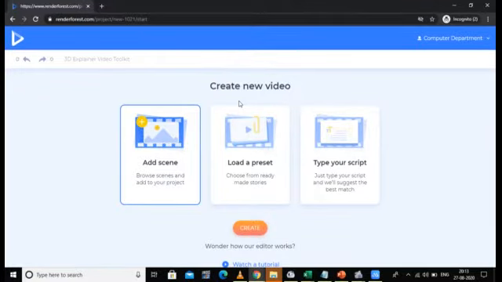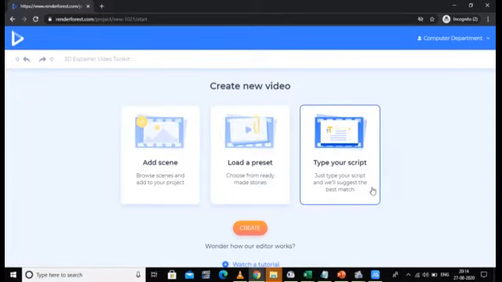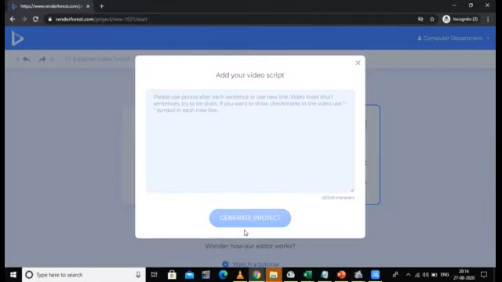In the previous videos, we have done the add scene option and we have created one video. Now we are heading towards the third option because the second option is not available in the free version. In the free version, we can only work with the first and third options, and now we are going to work in the third option, that is type your script. For this, I am selecting this and I'll click on the create button.